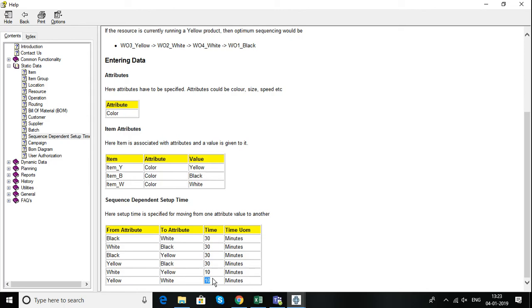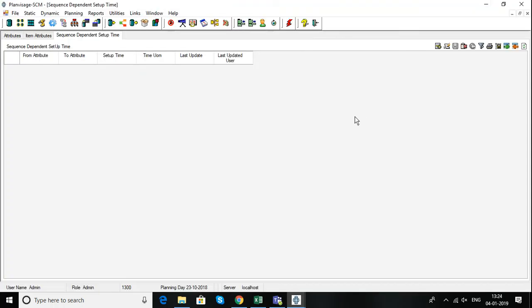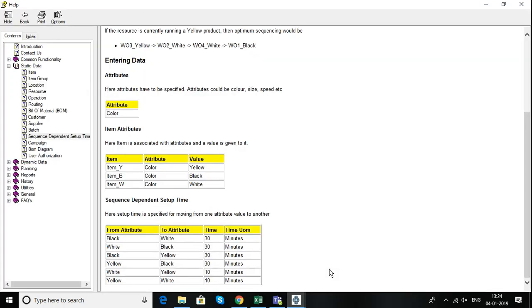Now I think we have pretty much covered all the basic input tables, and if you have any doubts... The sequence dependent setup time table doesn't contain item. There will be a mapping between item attributes. It won't contain item, so if you want the item to be also included, you will have to manipulate the data in that way.